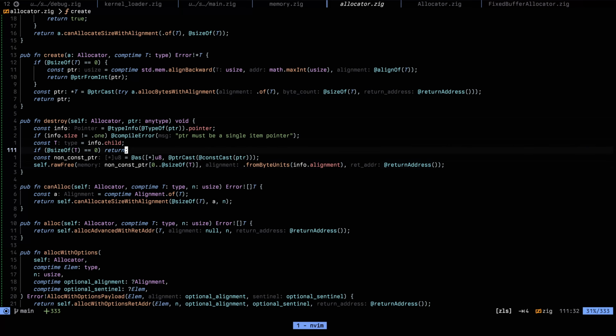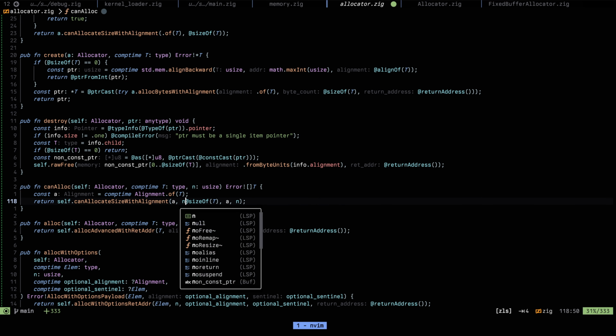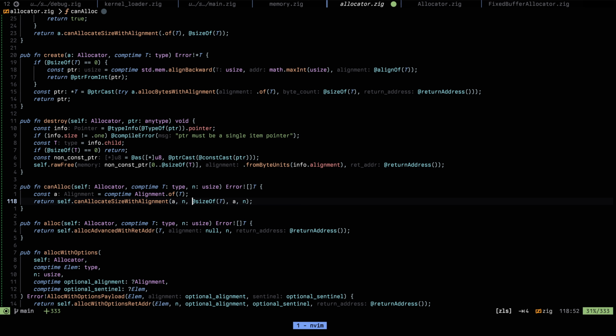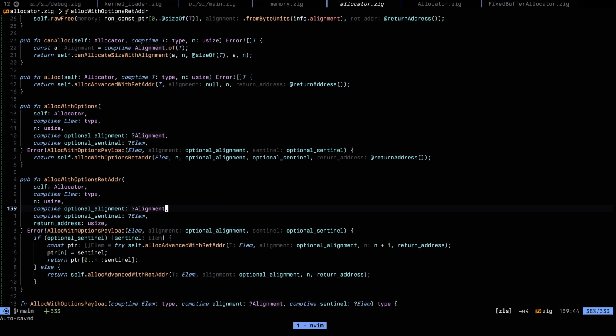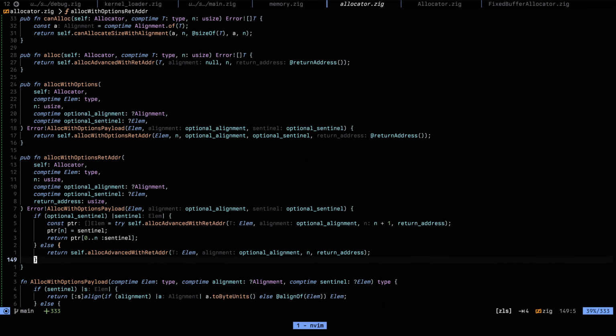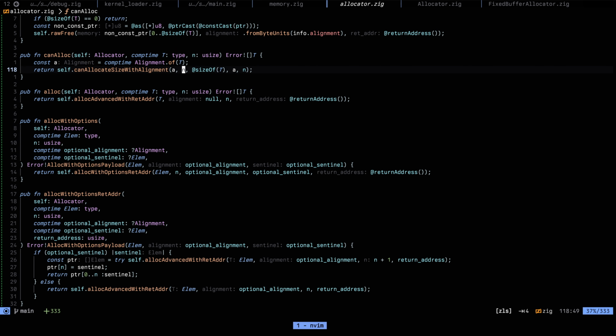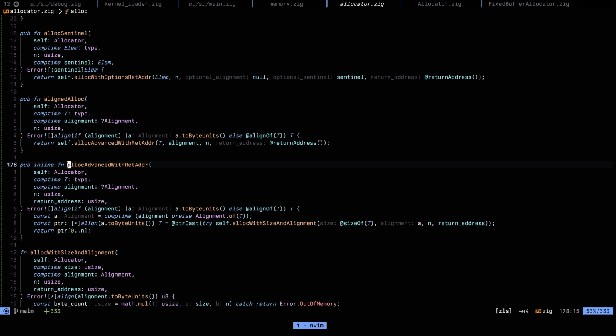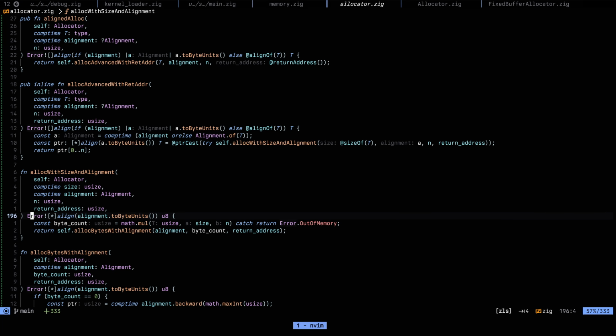Do we use the same thing? No, we need to swap a few things around. So this one here is the alignment. This one here is the number. And what is the third one? Oh, wait, we are missing one more piece of the puzzle. So this one here, we need to alloc with size and alignment. Yep. So this is the one. This takes a size, an alignment, and N, which is just basically 1.